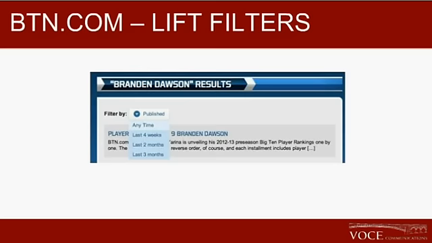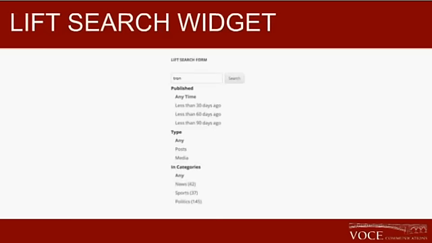And then finally, I want to show what the default Lift search widget is. If you installed Lift on your site, got it up and running, and it indexes your content, there's a search widget that you can add to your site that automatically gives you any facets that you have enabled. Here you'll see the same facets we had before for the publish date.